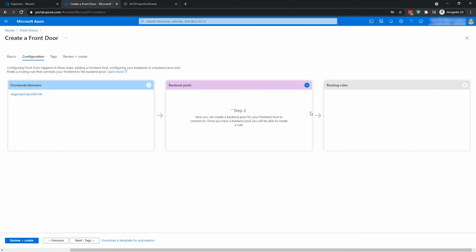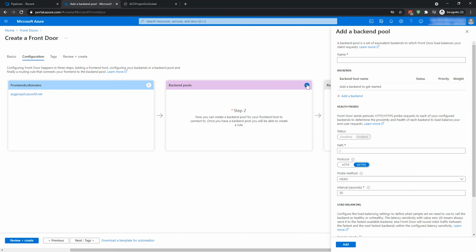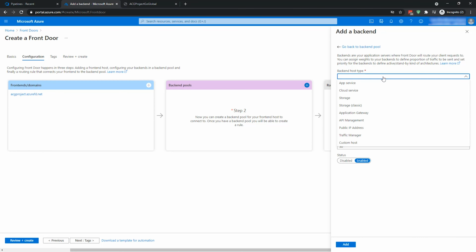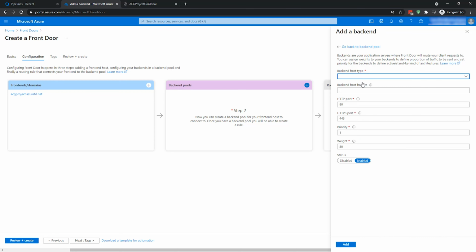And then we need to choose a backend pool. Again, click the little plus. And we're going to give it a name. So we'll call this ACG Project Backend. And then we need to add a backend. So for each service, we need to add it in here in the backend pool. So the host type, as you can see, we have several. We know we have an app service, so I'm going to choose that, but you could also have cloud services and storage and everything. There are many ways that you can speed up the access to your Azure resources using Front Door, but we are going to use an app service.